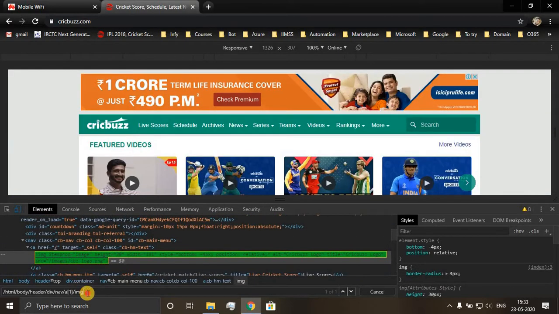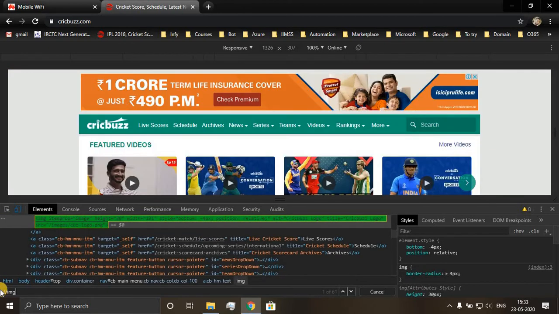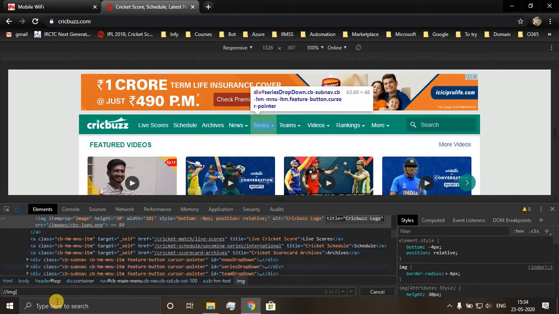So let's create our own XPaths. So we'll start with / and I'll write image, and using what attribute you want to search this tag. So you have to find the unique attribute present. So let's take title as an attribute and its value as QuickBus logo. So let's copy the value, and we are taking attribute as title.